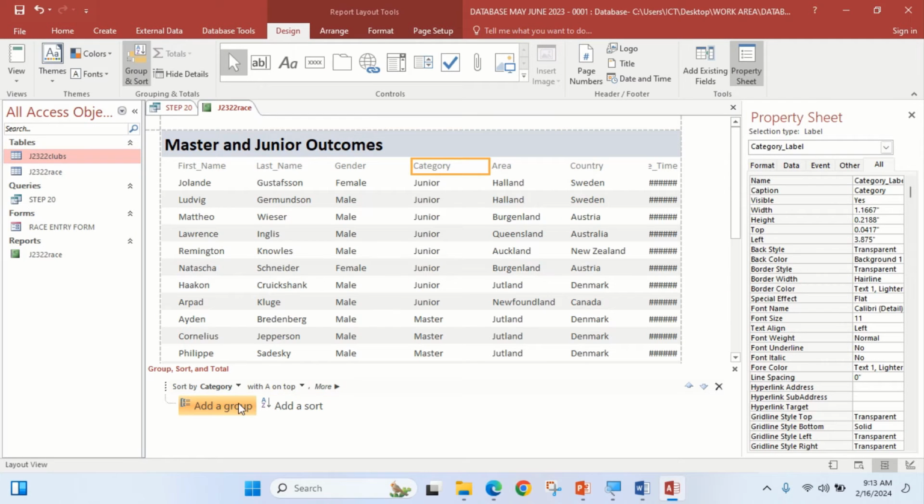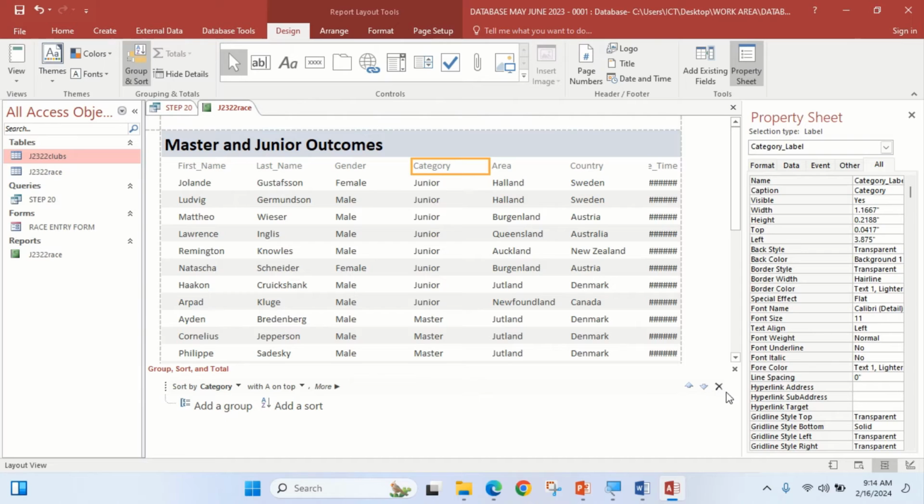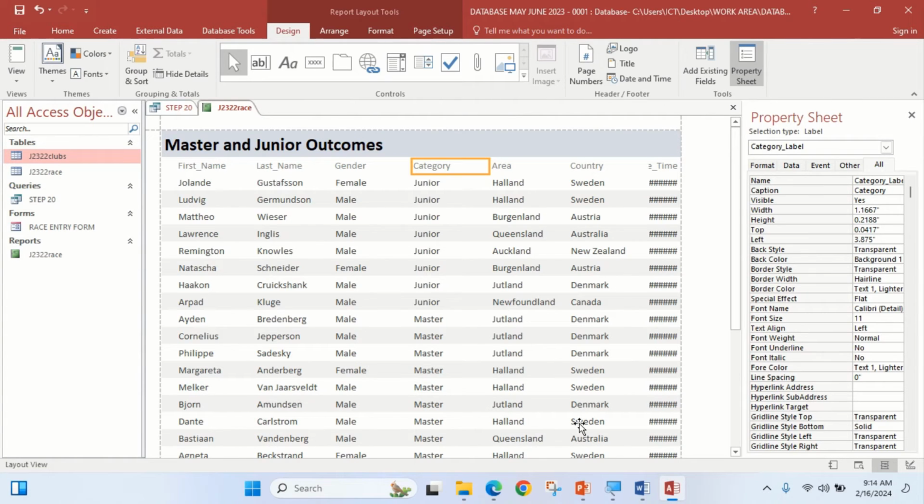So ascending order means with A on top, so just leave it. That's sorted it. You now have J before M. That is when you know it has sorted. Then you can close the dialog box. This is closing the dialog box, but this is deleting the sort. So don't delete the sort, close it here. So you have it done.